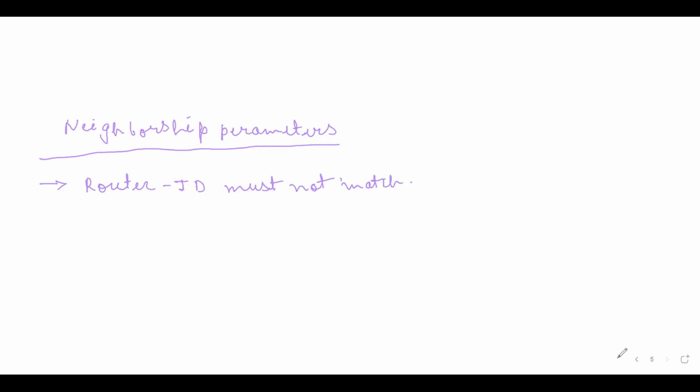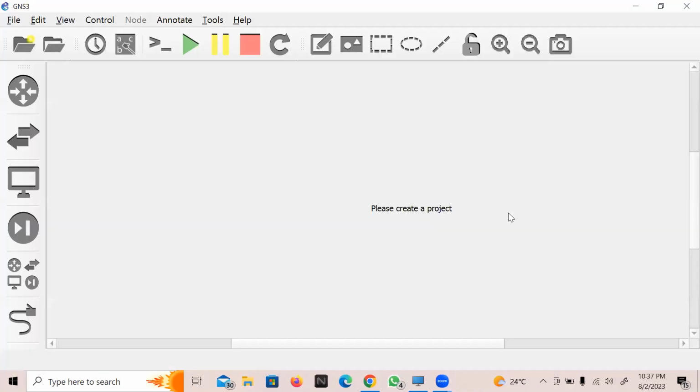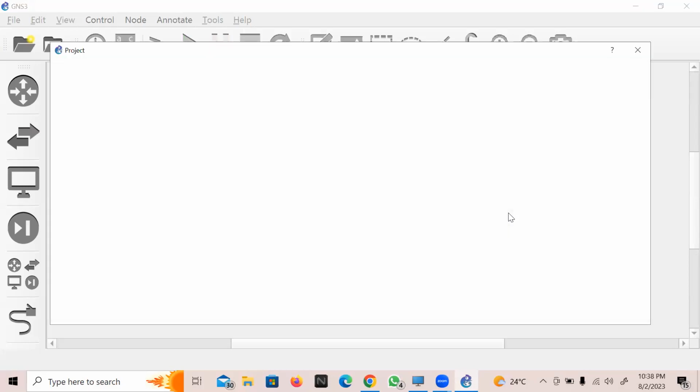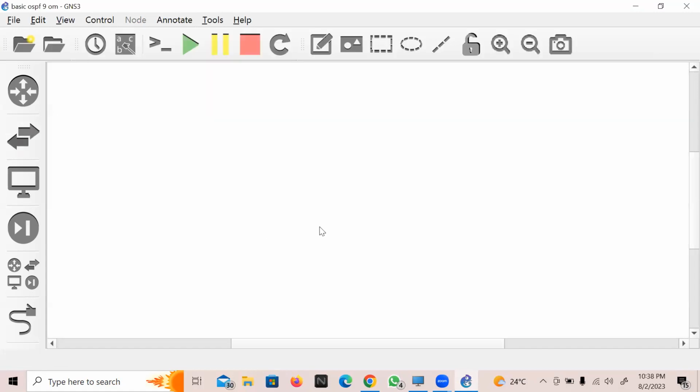Today I will use GNS3. This is also a networking tool, but it takes a little higher RAM, 8 GB. Let me type here, basic OSPF. We have one more tool, EVE-NG.